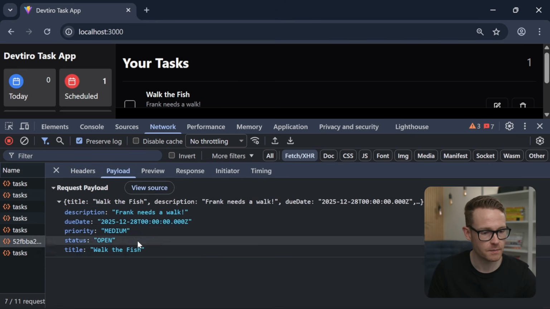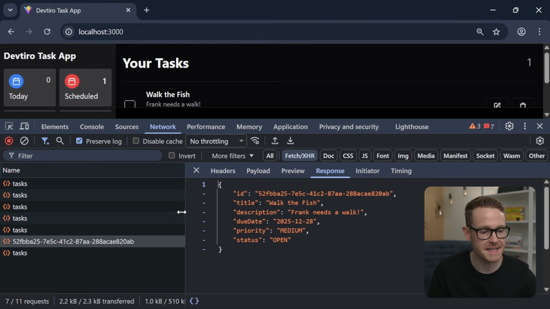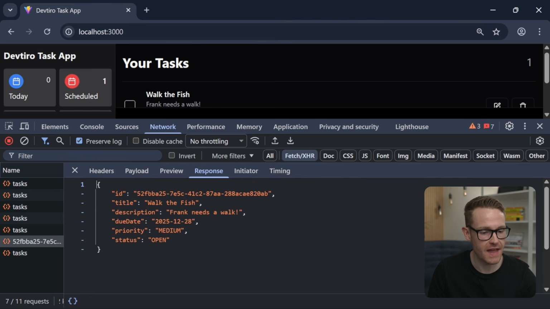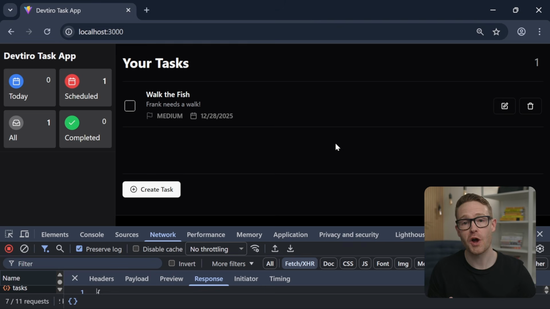We look at the payload. Frank needs a walk, walk the fish. So that's all the information we entered in that modal, in that dialog. If we look at the response, we can see the same ID. So ending AB, ending AB. So it's updated an existing task, and there's all the new information. So it looks like our update task endpoint is working as expected.